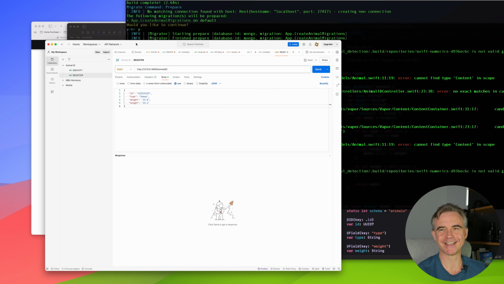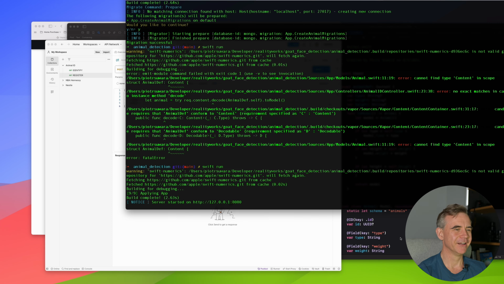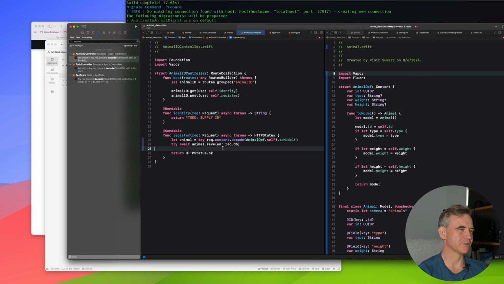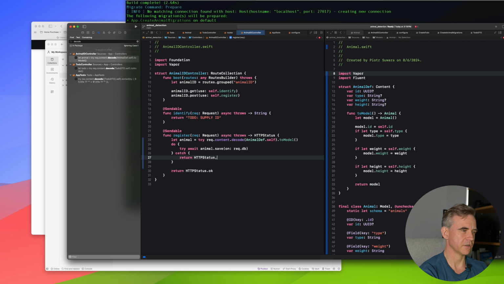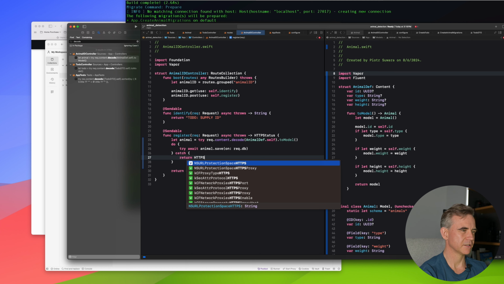Well, it's going to give us HTTPS. Okay, maybe we should fix that. Try await. At least we can get some kind of feedback. Do try catch, and then let's just say we go return here, and then we go HTTP status.